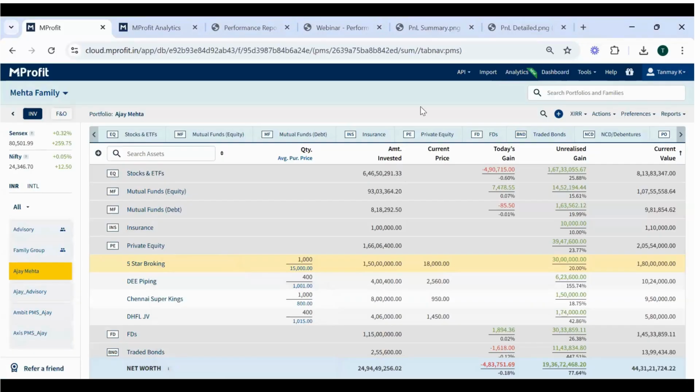Okay, and there is one more feature which we have introduced, which is a Tally integration. It's one of the very important features we have added to the platform. I'm sure some of the members are already aware of this feature. It was introduced a couple of months back. Many of our family offices have started using the Tally integration feature very actively. It basically helps you to integrate your investment data from MProfit to the Tally application for your accounting purposes.